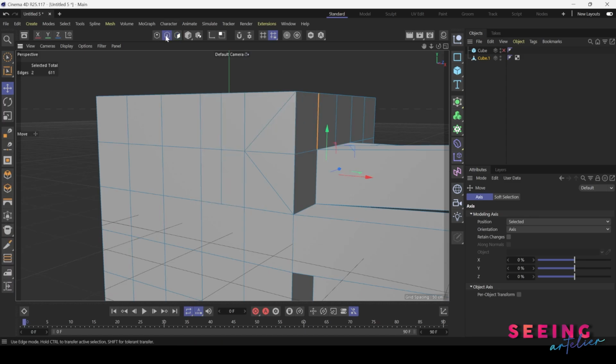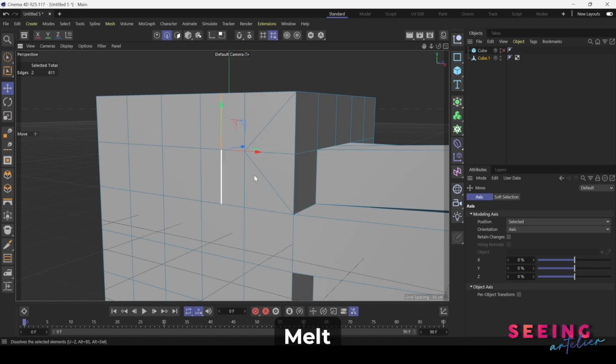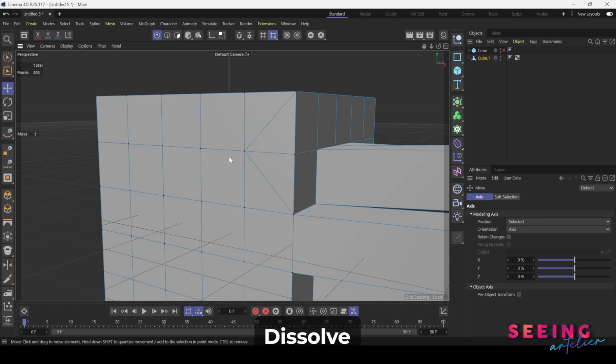We can go to the edge and we can select the edge and right click. There are two things here you can merge it back. One is melt, another one is dissolve. Let's take a look at the melt. Once we click onto the melt and we get into the vertex, it will remain the points on the edge here. Even though this is already one polygon, the points still remain. If let's say we select the edge and we right click, go to dissolve, by the time we select vertex or points, the points disappear. So this is the difference between melt and dissolve.